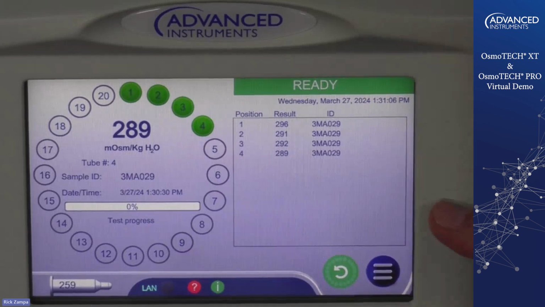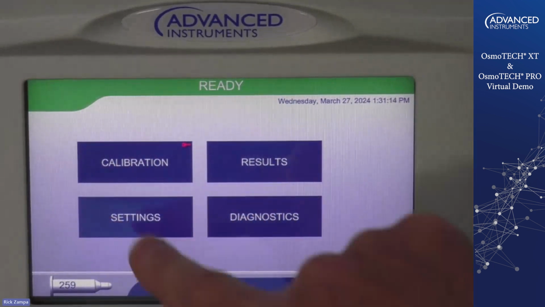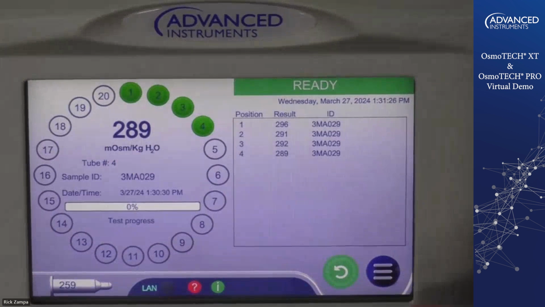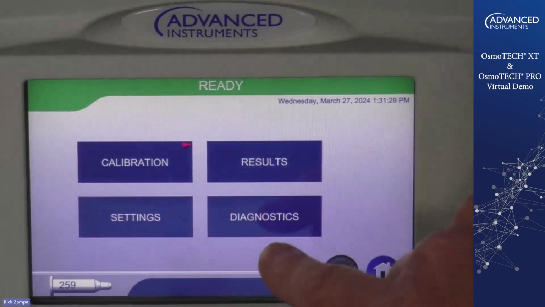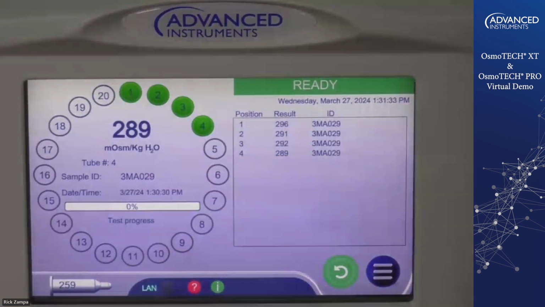So you can see here, again, just quickly, you can see the same type of menu setup here. We got our calibration, we have our results, our diagnostics, our settings. Our settings are pretty much set up, users, controls, restrictions, networking, data management, same setup as the OsmoTECH XT, same functionality there. And then we go back, we have our diagnostics, we have our events database again. And that should be it.